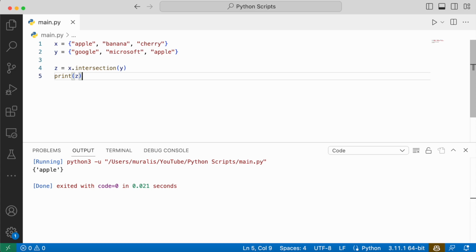Since we have already discussed intersection, let us also understand intersection update. The difference between intersection and intersection update is that intersection will identify the common elements and create the new set. Intersection update will identify the intersection of two sets or more than two sets which are being provided. It will update the result in one set. In this case it is x. Let's print this. We see that we have apple. Now x is apple. It is not anymore apple, banana, cherry, a set.